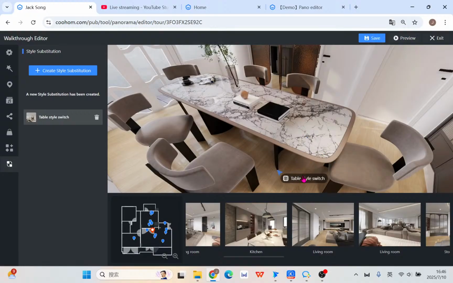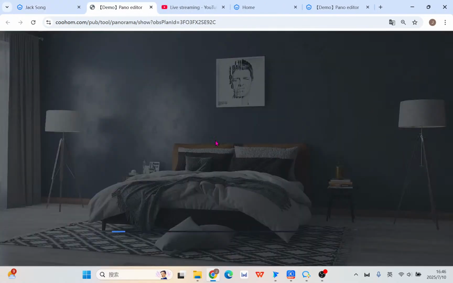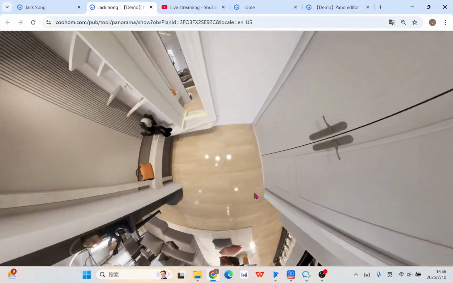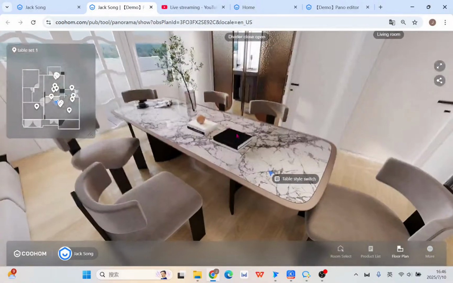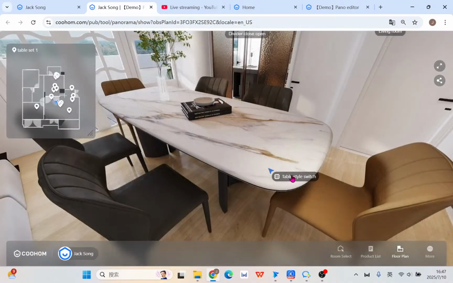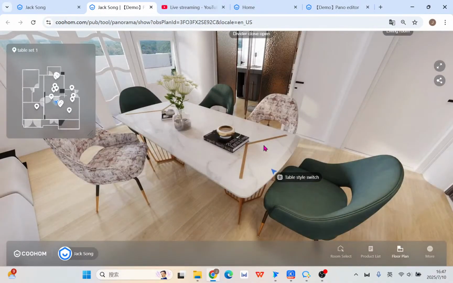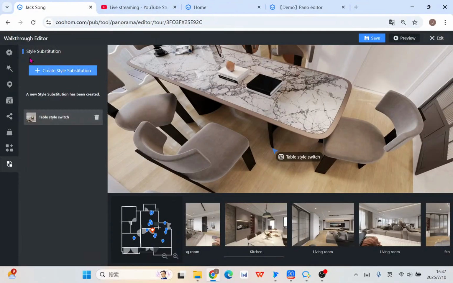Okay, table style switching. And then if you want a preview, you can take a look. This is the independent preview page. And let's turn to the table set. See, now we have different styles related to the productions. See, this is the logic. Okay, so create style substitution.